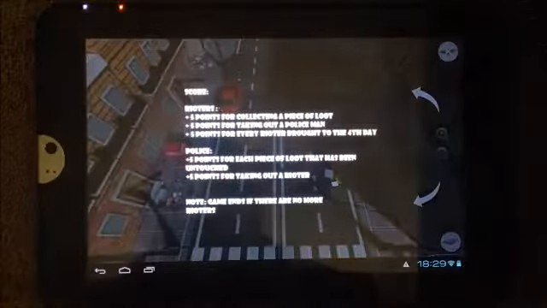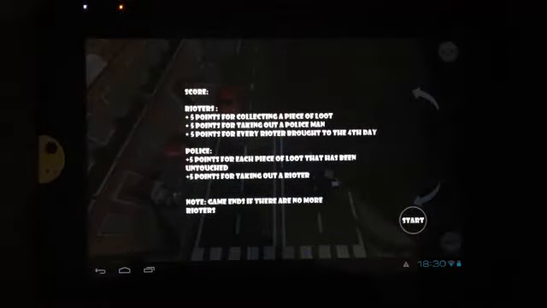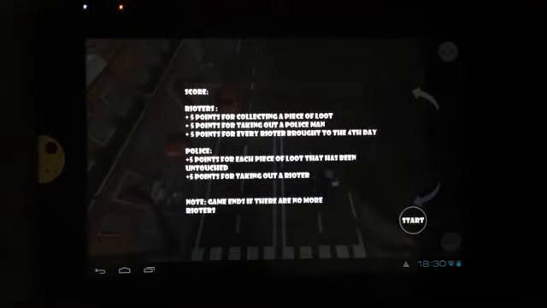Next thing, score. Rioters score 5 points for collecting a piece of loot, 5 points for taking out a police officer, and 5 points for every rioter brought to the fourth day. Police get points for each piece of loot that has been left untouched, and 5 points for taking out a rioter. The game ends if there are no more rioters.